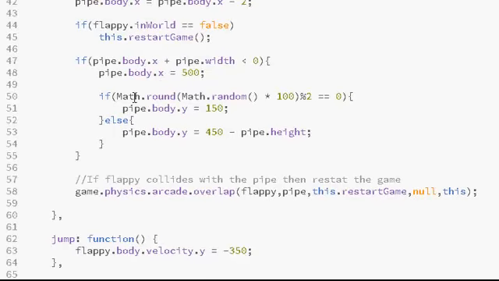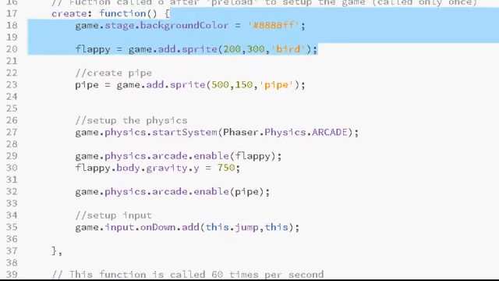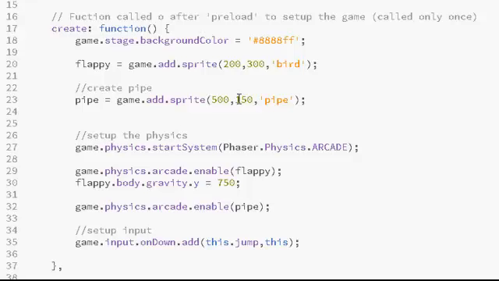So basically what this code is doing, this code randomly generates a number between 0 and 100, and if that number is even, then it will set the y coordinate to 150. If that number is odd, then it will set the y coordinate to 450 minus pipe dot height. The 150 is actually the default y coordinate of the pipe. When we created it here, we actually gave 150 as its y coordinate.